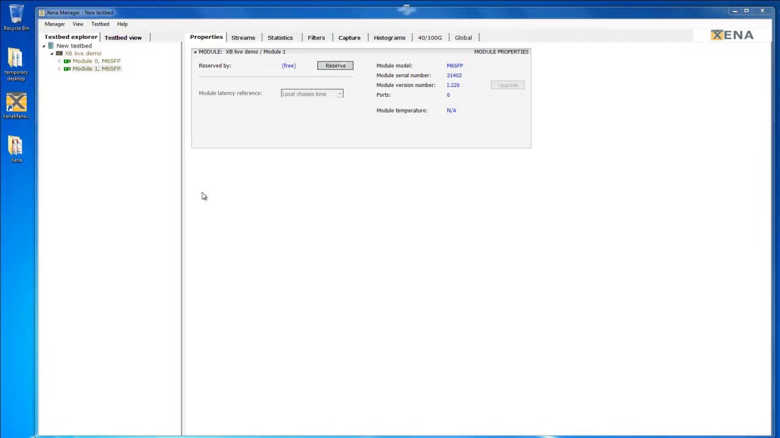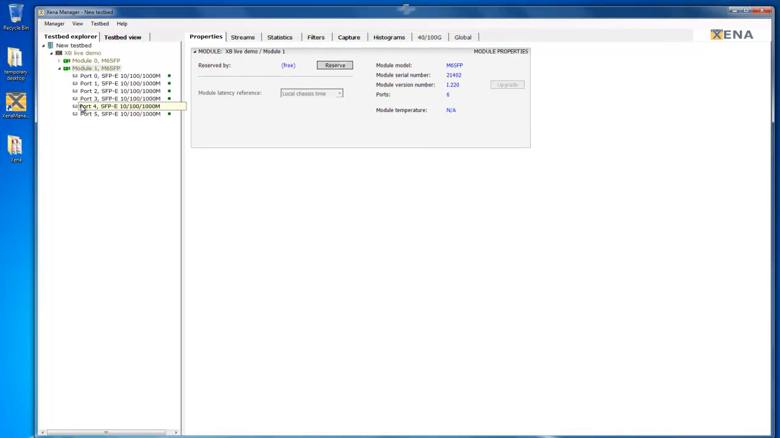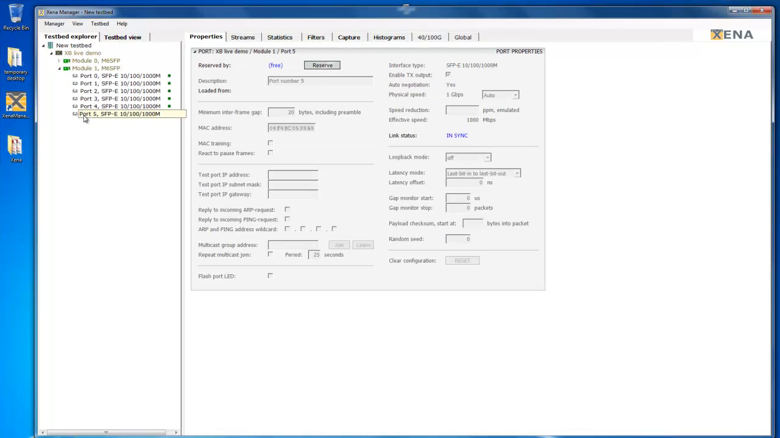For this demonstration, I'm only going to work with a couple of ports, so I need to reserve them. And to do that, I need to go into the Manager menu up here and enter a username. Now I can select the port, and on the right you can see it is free. And if I click Reserve, it becomes assigned to me, so I can begin working with it.